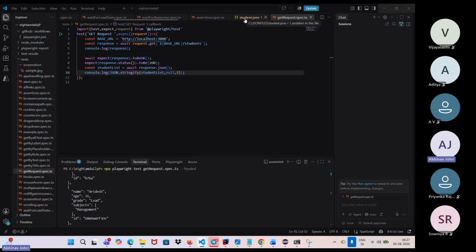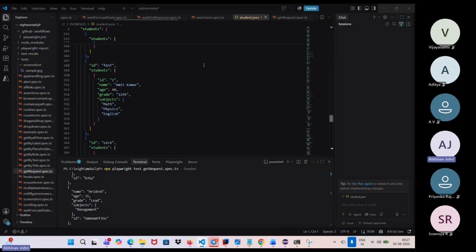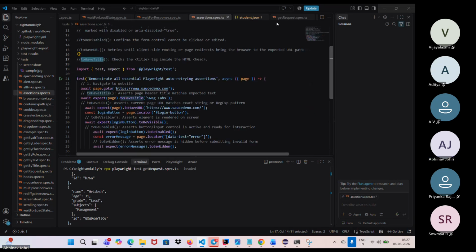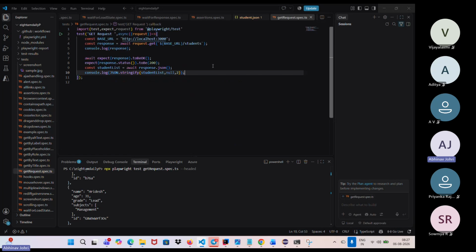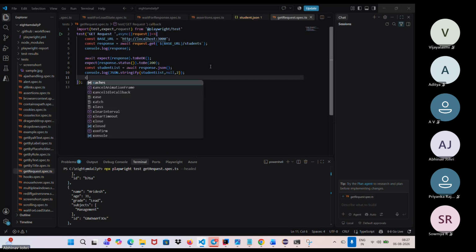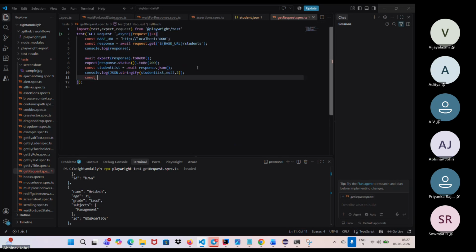Now suppose I want to get a particular student's data. Suppose I want to take this Amit Kumar, F65F. So I go over here and give const target student ID is equal to this, right?